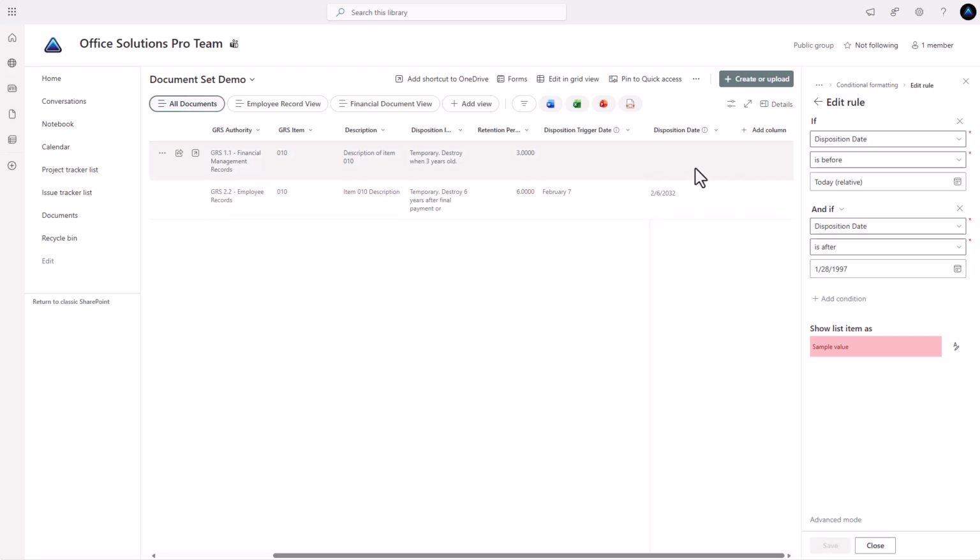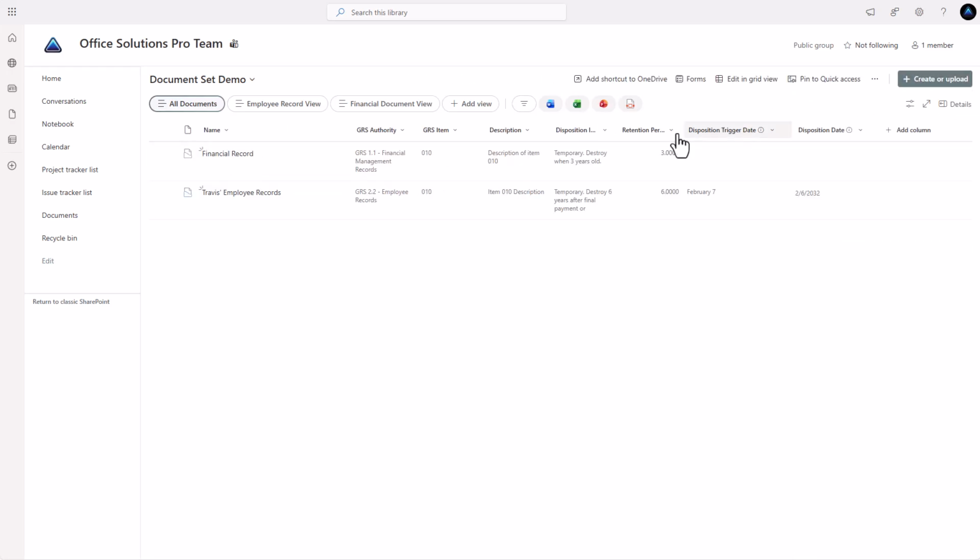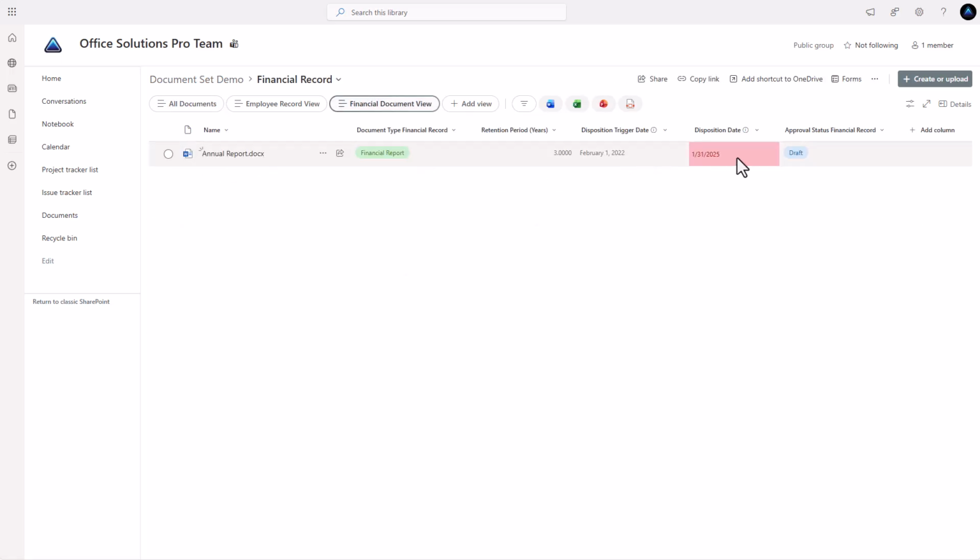And as we can see, it is no longer red. And if we go ahead and click into this, let's go ahead and close this off and test this. So we should see a record that is red here if this is working correctly. And we do. And everything is working as expected.